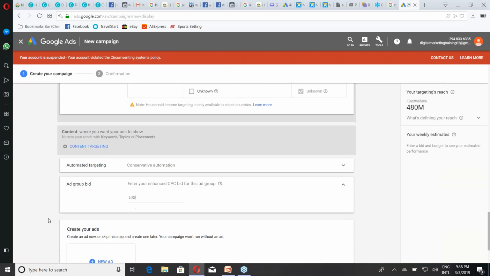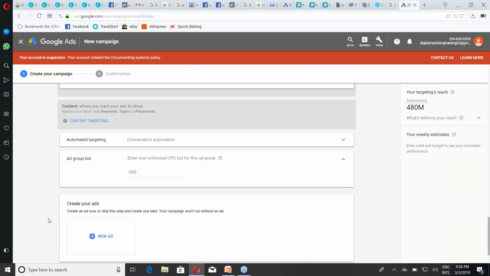So the add group bid. What is add group bid? Bid simply means the amount you actually want to pay per click. When people click, how much do you want to pay Google per click? So you click here, I can start to pay 0.01, which is 1 cent. So on every click, I'll be paying 1 cent to Google. So if I have 100 clicks, I've just paid $1.